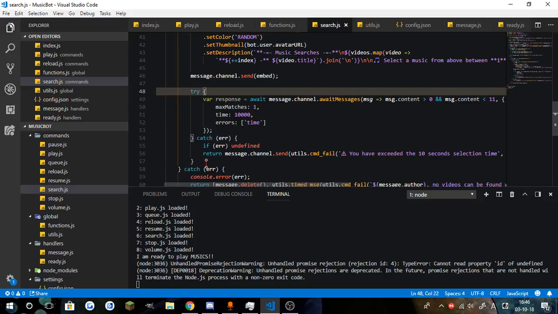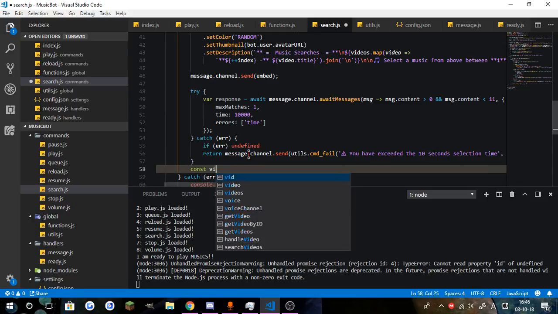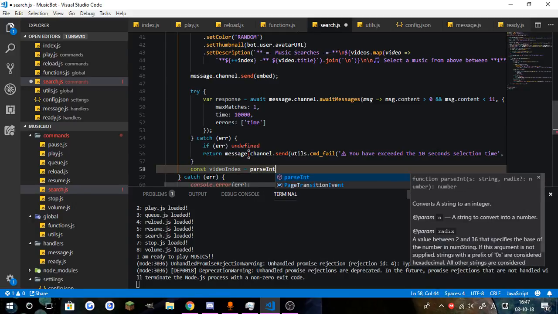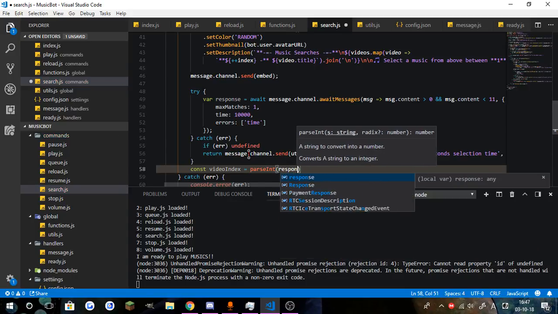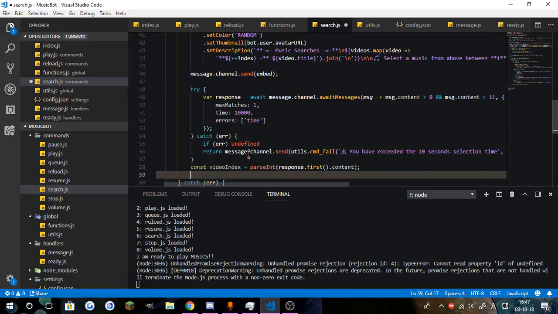Yeah, okay. I think this is where I forgot to add something in, which is to actually get and parse the index. We need to get the index of the music first and get the ID of the music. So since we're going to need a video index here, I'm going to use a const because it's going to be a constant and never going to change. We're going to parse it as an integer. So response.first, so we get our first response, and then we're going to get the content of the first response. And because the first response is going to be a string, we're going to go ahead and parse it in so we can get it as an integer.